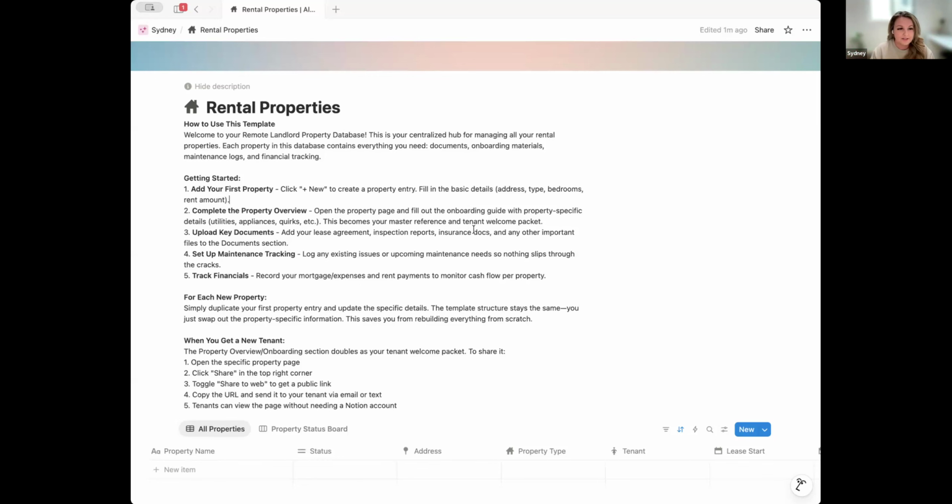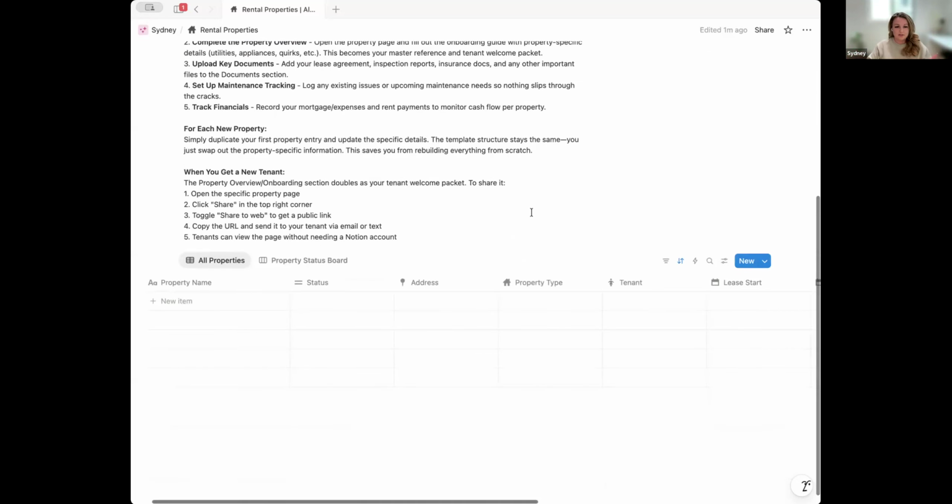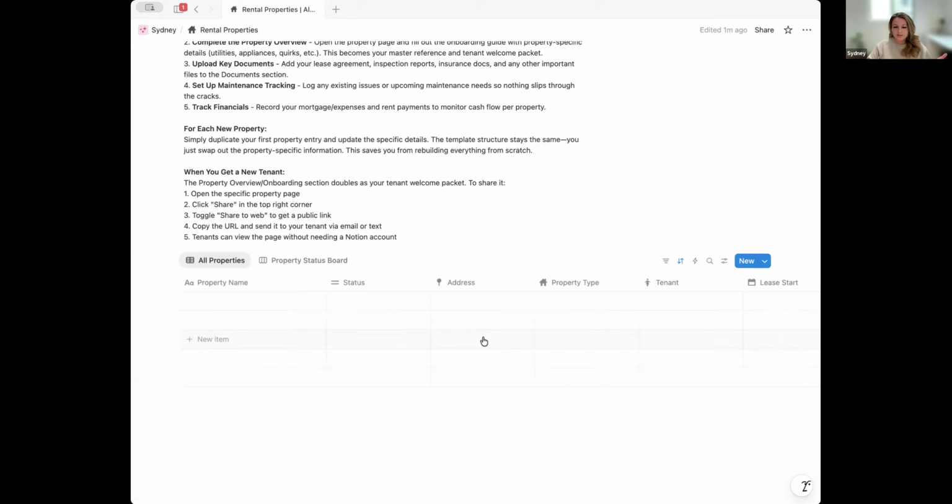So this is the rental property database. Essentially it's like Google Sheets or Excel, except with a lot more features to give you more visualization options, so that you can actually use this as a tool with your tenants as well.